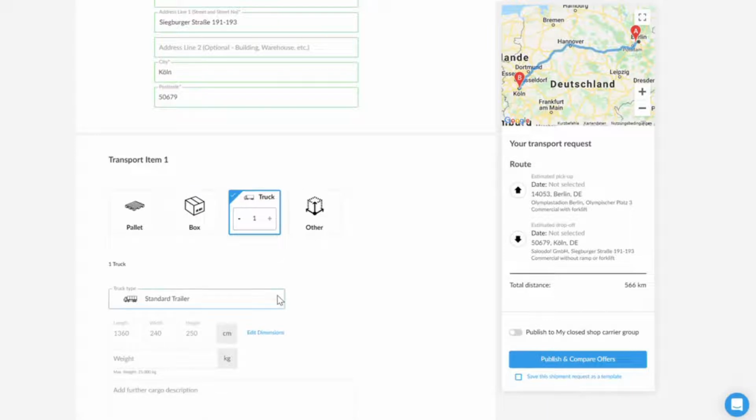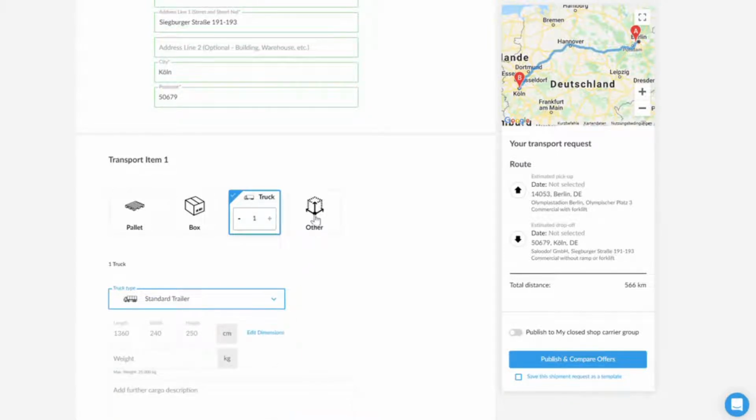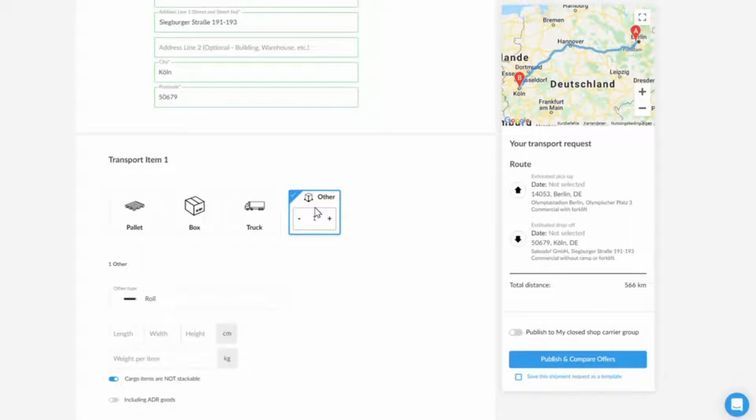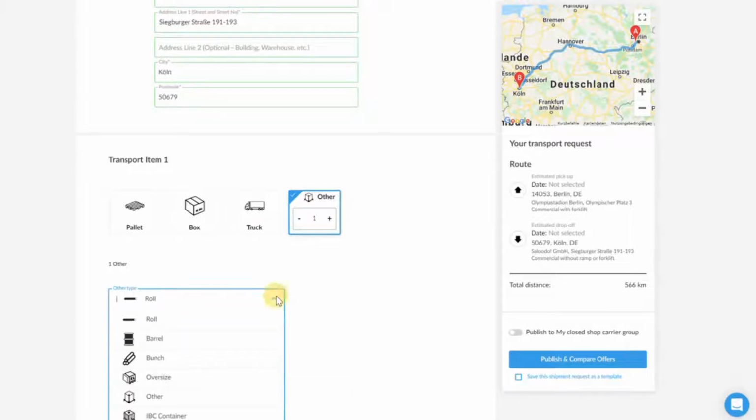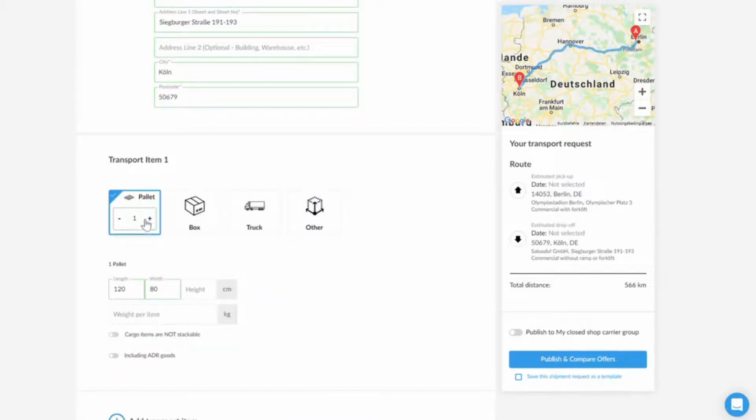In addition to pallet transports, you can also have boxes transported. Click on the drop-down arrow to specify the box type. You can also request a whole truck. Click on the drop-down arrow to specify the truck type and then fill out the mask. Under the item other, you can select further transport goods. Again, click on the drop-down arrow and select your desired goods.